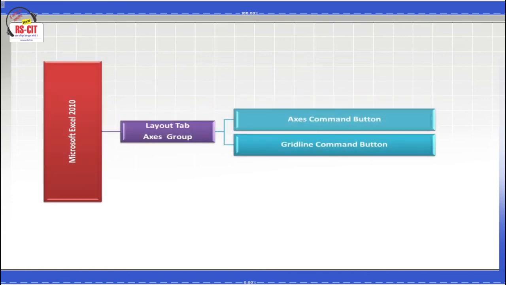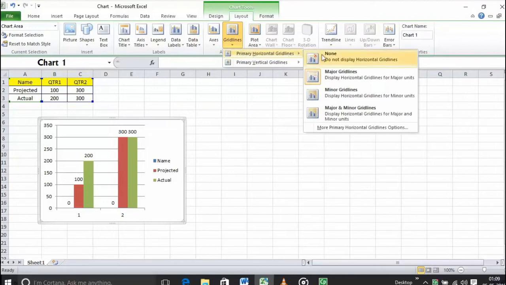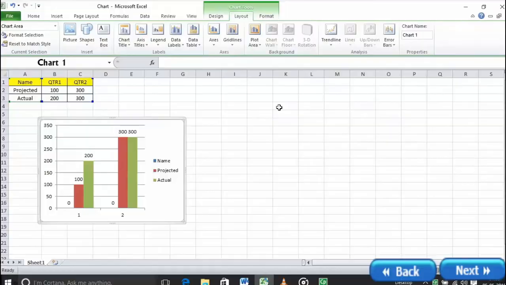Axis command group. Axes command button changes the formatting and layout of each axis. Gridlines command button turns gridlines on or off.